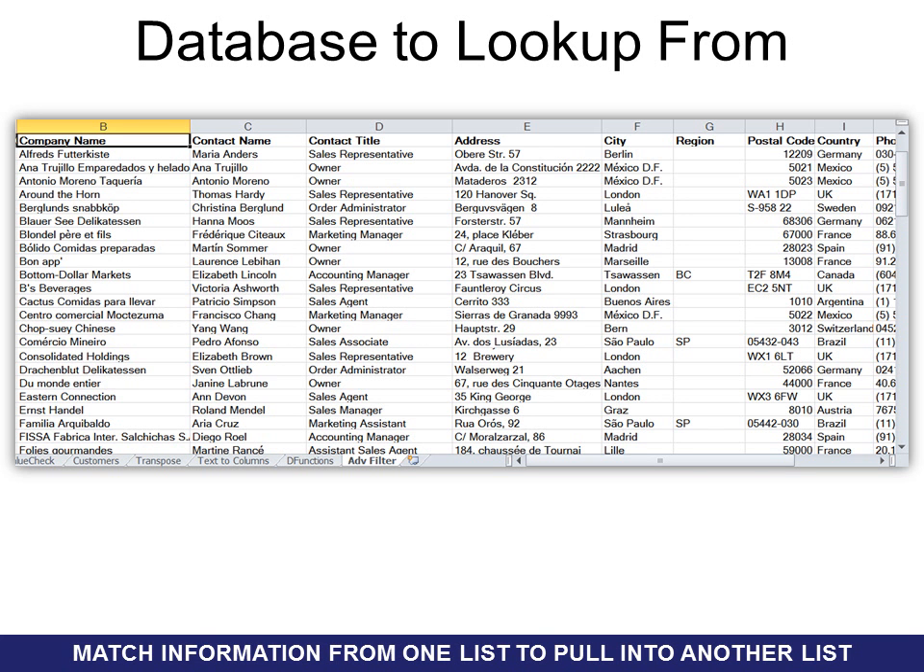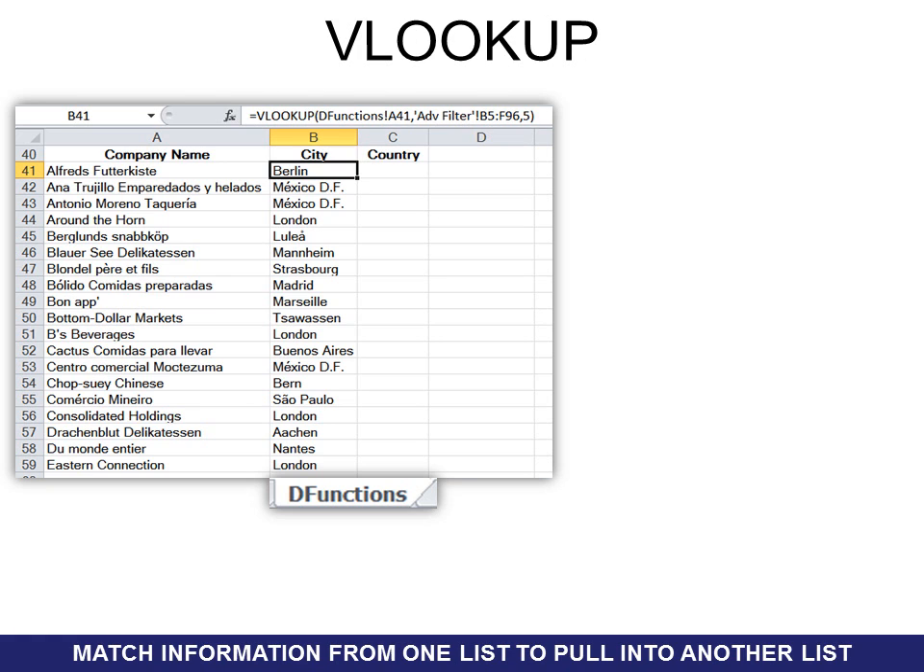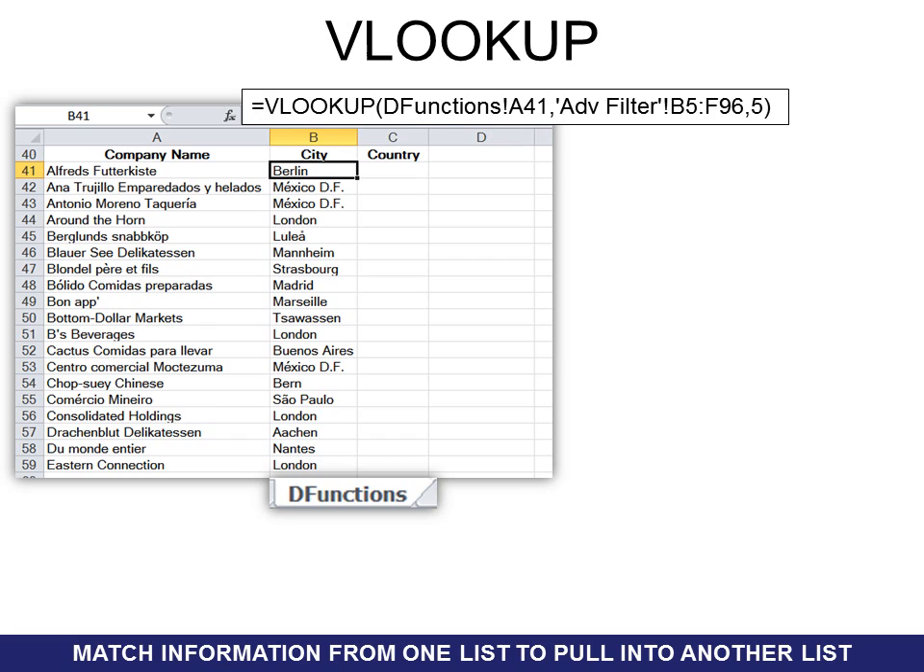A very common thing is to have a database, and I want to use it for lookup. So I've got a name and address database, and I want some of that information to appear somewhere else. I just don't want to retype it because I don't want to make a mistake, and if it's updated, it will only be updated in this original database. VLOOKUP is probably the most common of all the advanced functions.